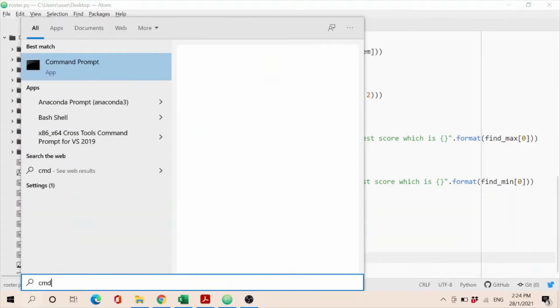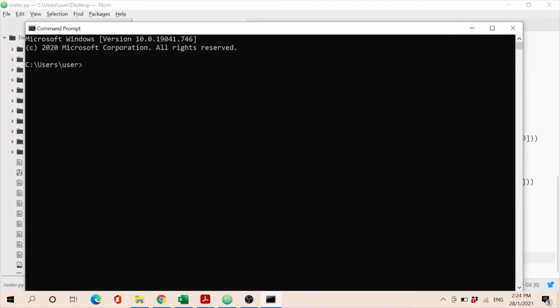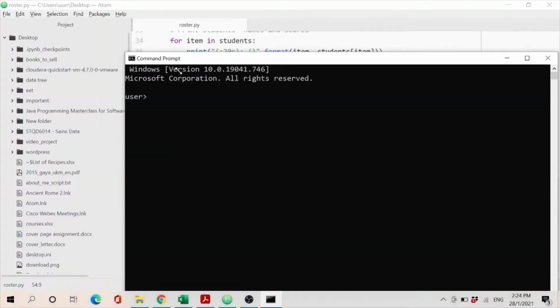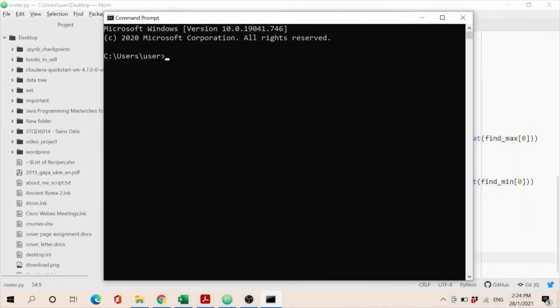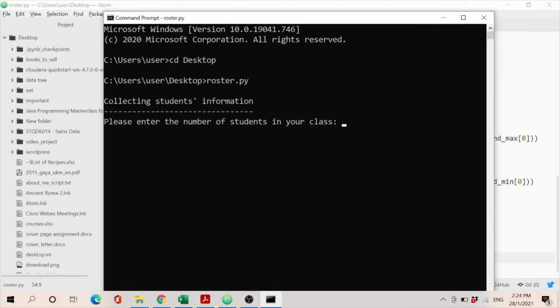So let's open the command prompt, and since we saved our Python file here in the desktop folder, we're going to change our directory to desktop, and we're going to run our Python file, which we have called roster.py. Okay, so this is the first step. Please enter the number of students in your class. Let's say we have 2 students.